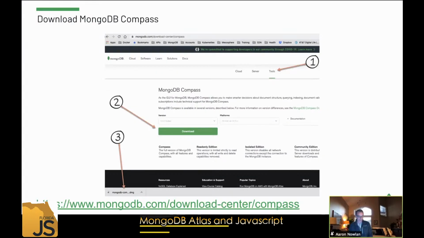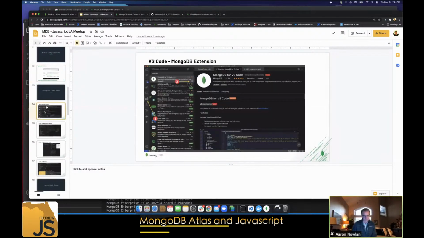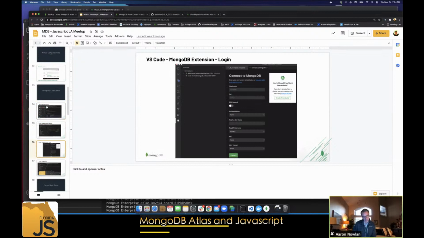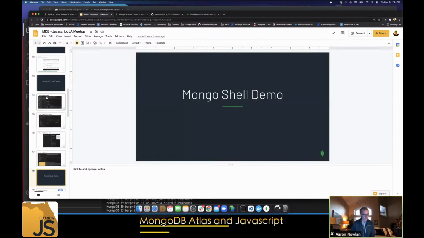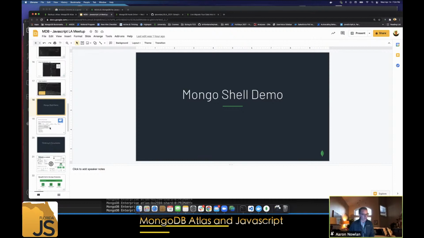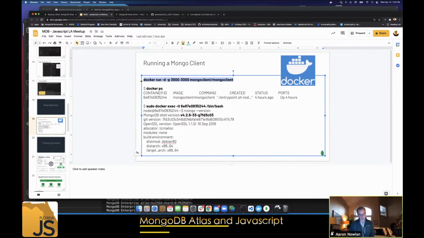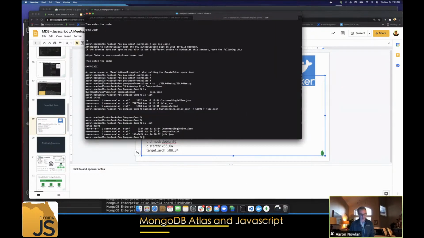Well, we already popped through this. Let me go down. I showed you the VS Code and the connection string there. Oh, this one's useful. Okay, let's take a peek at this. This is a very simple way to quickly run up a container running the Mongo client.